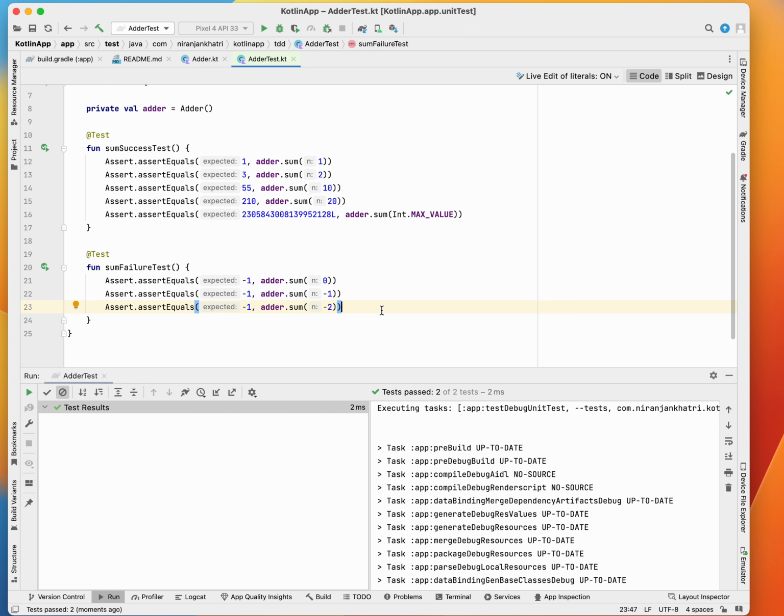So yeah, this is the fundamental and the most important concept that you have to know if you are developing Android applications, guys.